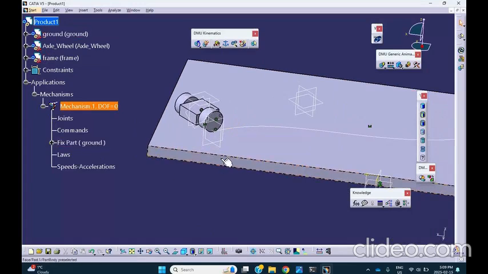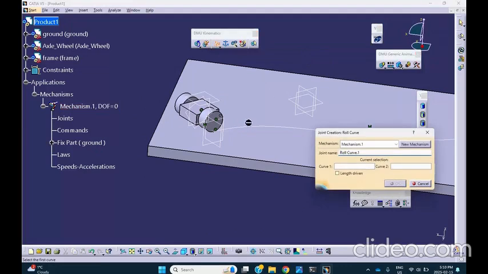So let's do our first roll curve joint. So we go do the roll curve joint. Where is this? Roll curve joint right there. See this? Roll curve joint. There is one curve. The perimeter of that circle is the other curve. Let's not worry about length driven right now. We will come back and do that later.